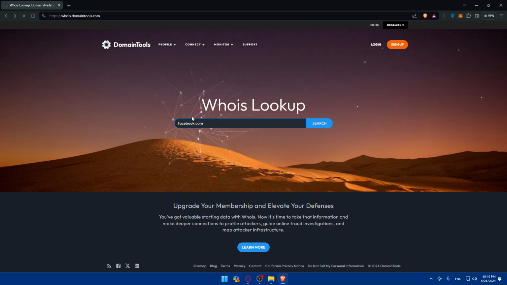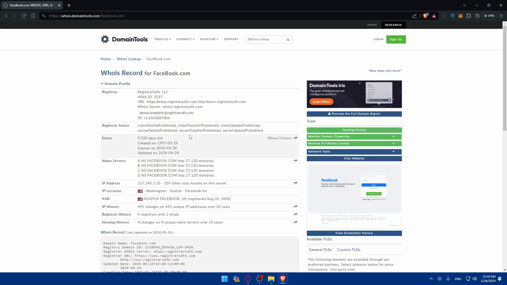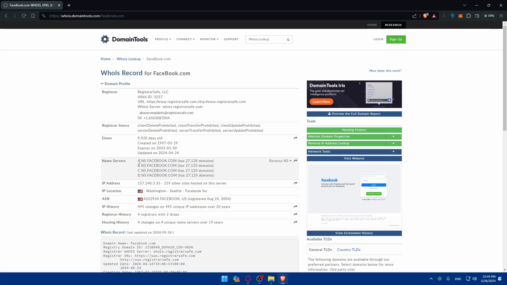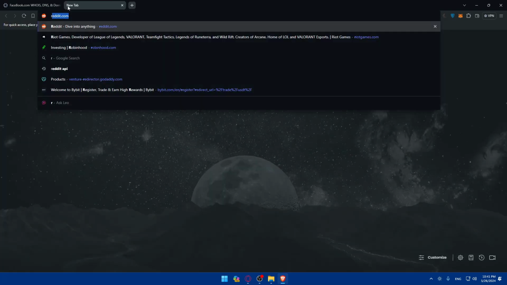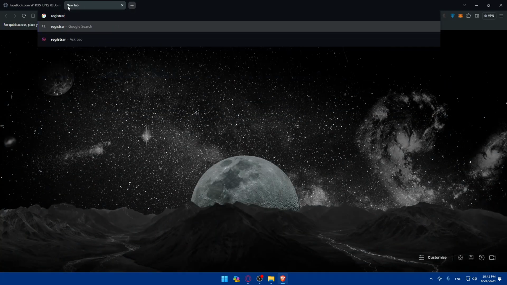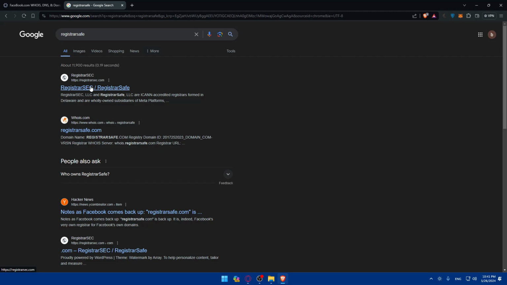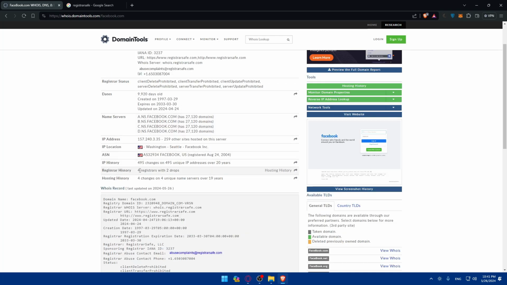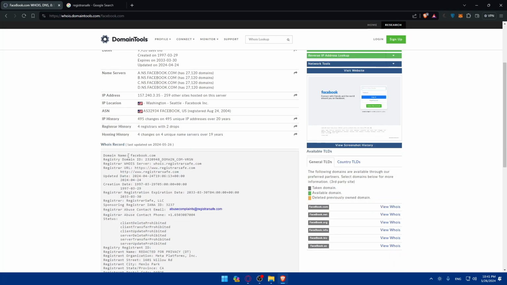facebook.com. So if the owner of this domain sets the privacy of their domain name, normally you'll not find a lot of information about it, but you'll find the domain provider of that domain. So as an example, it's going to be RegistrarSafe. And yeah, let's just go into that. So okay, maybe it's the name of the company here. So what about the dates, name servers, IP address, registry history, domain name, registry domain, registrar Whois server, URL.